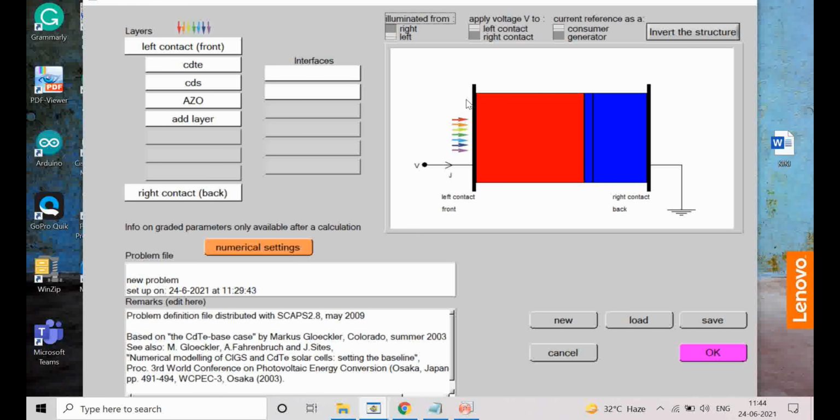So this is the superstrate type structure. If you want to simulate a superstrate type structure, you can simulate this configuration. So you might have read about these things like superstrate behavior or superstrate structure or substrate structure. So those things are there. Okay, so this is a substrate structure. And then apply voltage to left or right, or generate current as a consumer or generator. Now current is a consumer condition. So you need not bother about these points, just keep them as they are, and you are good to go for simulation.